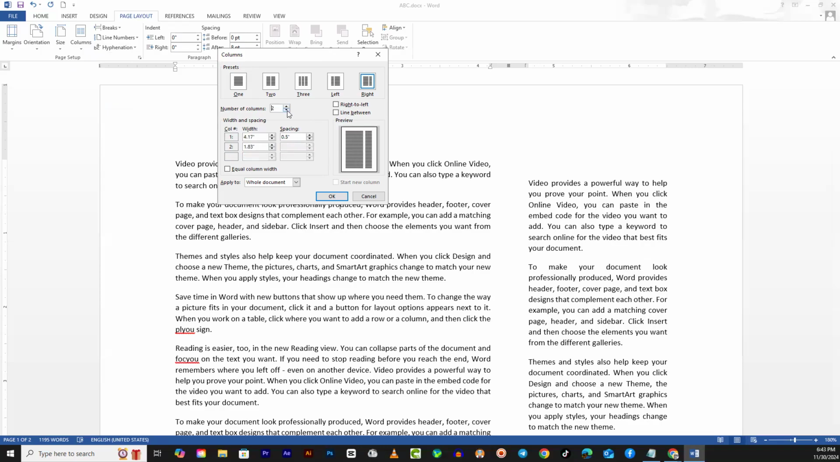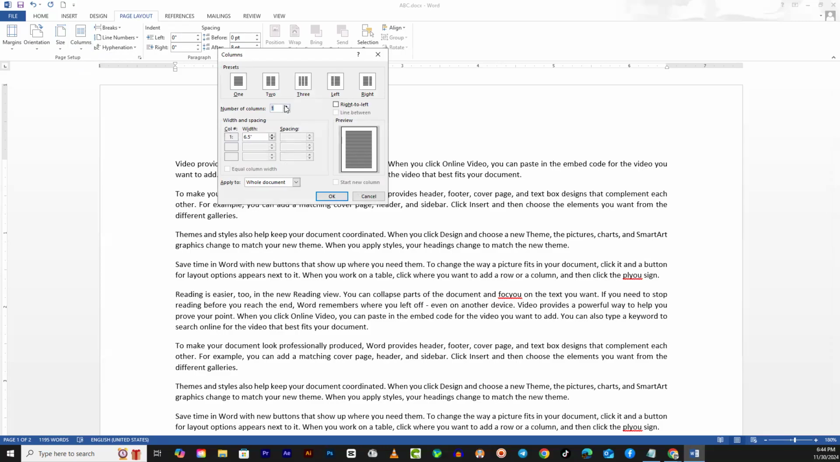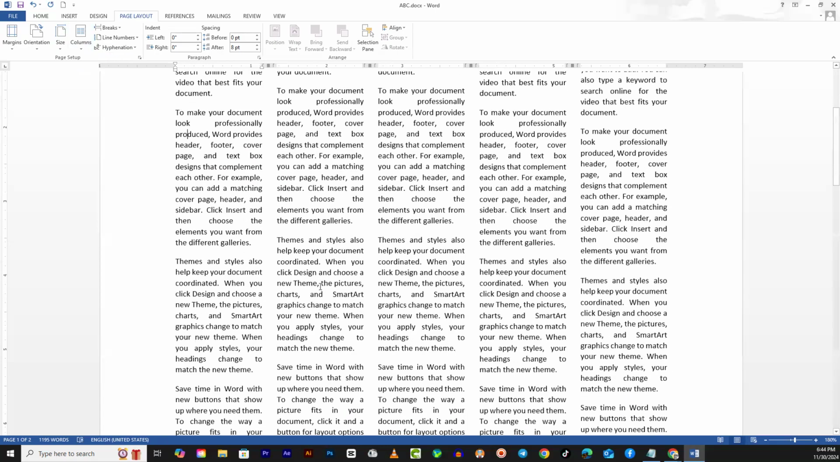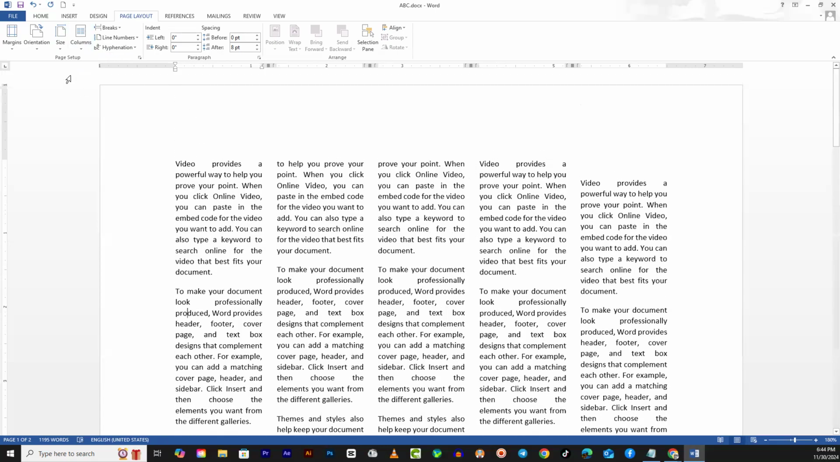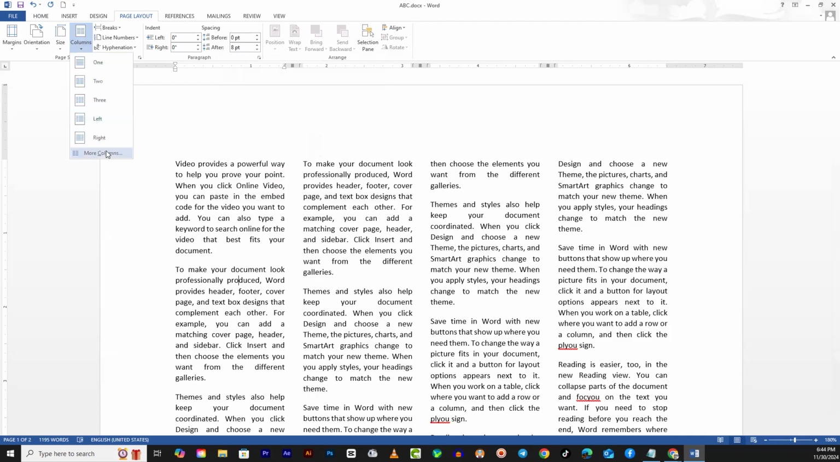For example, I want 1 column. Okay, fine. This is 1 column. And more columns, I click on 2, 3, 4, 5. 5 columns I need. Now you have got 5 columns. Or I need 4 columns. And you can see here, column 1, 2, 3. These are 4 columns.